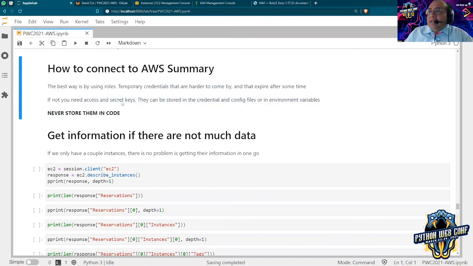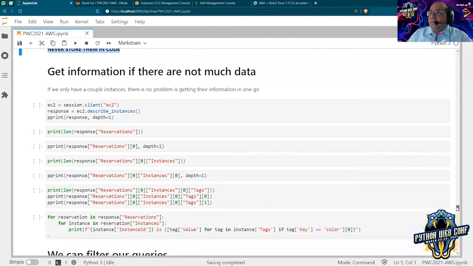And if you need access keys, you can store them in the files. Even if you don't have the CLI installed, you can create the files by hand and they work. Or you can use environment variables, and you should never, never, ever store the credentials in code, right? Because they are going to leak. Someone is going to find them, and that's going to be a mess. And I know it because I have done it. So never store credentials in code.